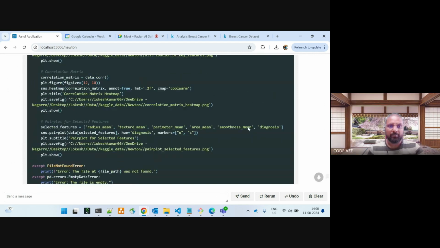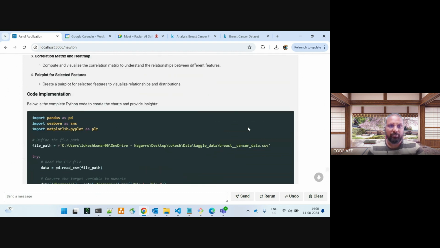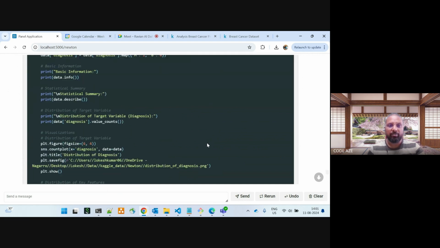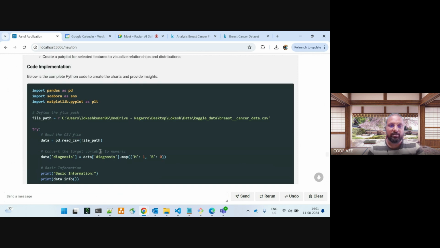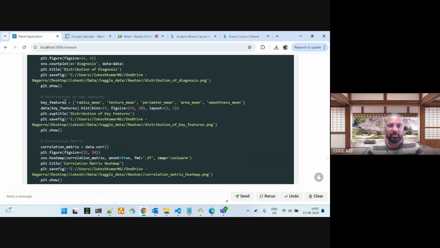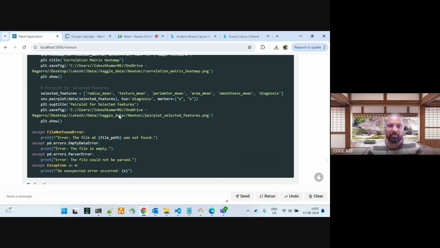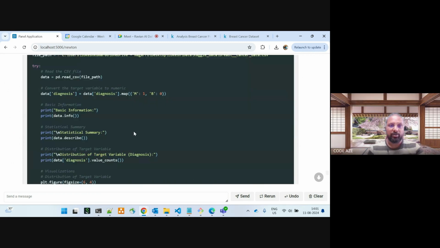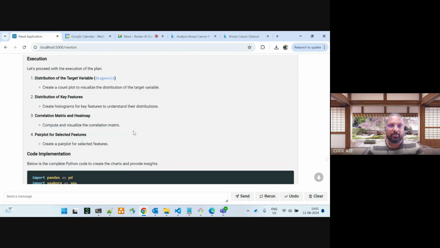Now this time, if you see, the code is pretty much changed. Previously it went into an error with the categorical variable. It solved that and converted the target variable to numeric. It reads the data set from where it is, then creates some plots on top of that: distribution of the target, distribution of the key features, correlation matrix, pair plot of selected features. And all of this is provided to the code writer.